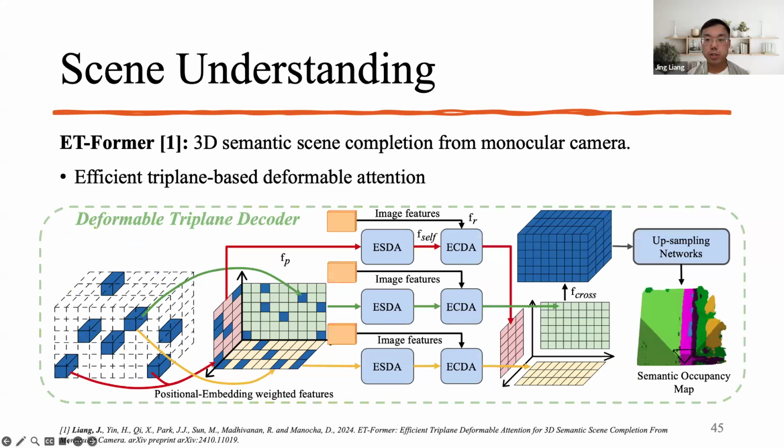In the triplet-based model, we use the voxel's positional encodings to project the voxel features into the three orthogonal planes. And then we design an efficient deformable attention mechanism to process the features. And finally, we can aggregate the features to the 3D space for semantic estimation.